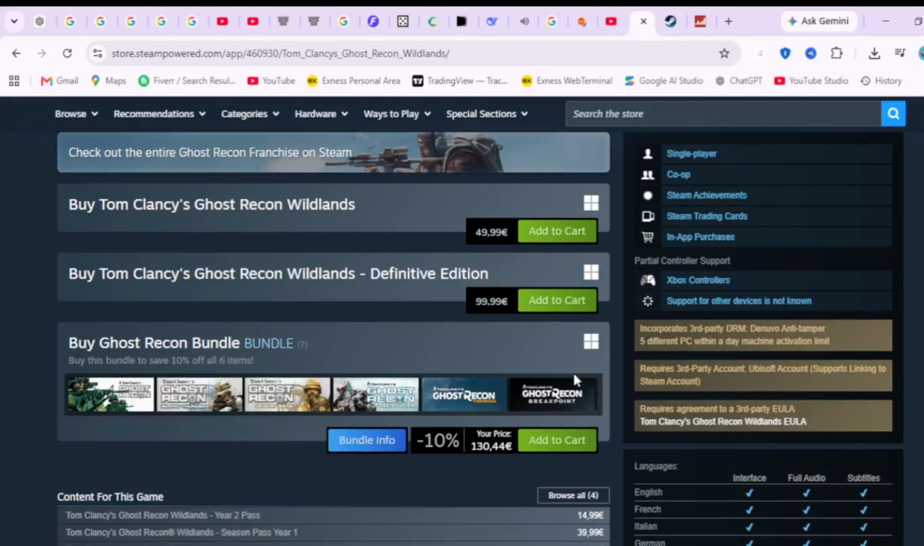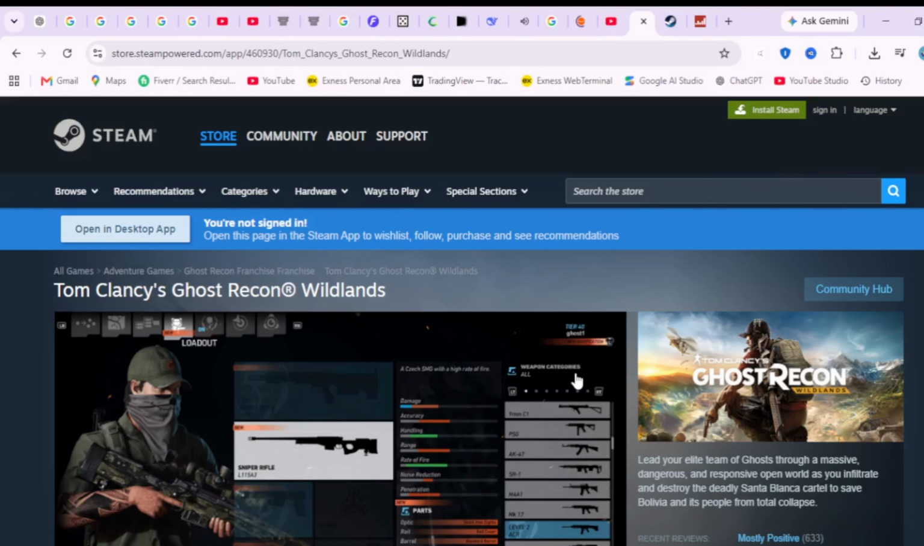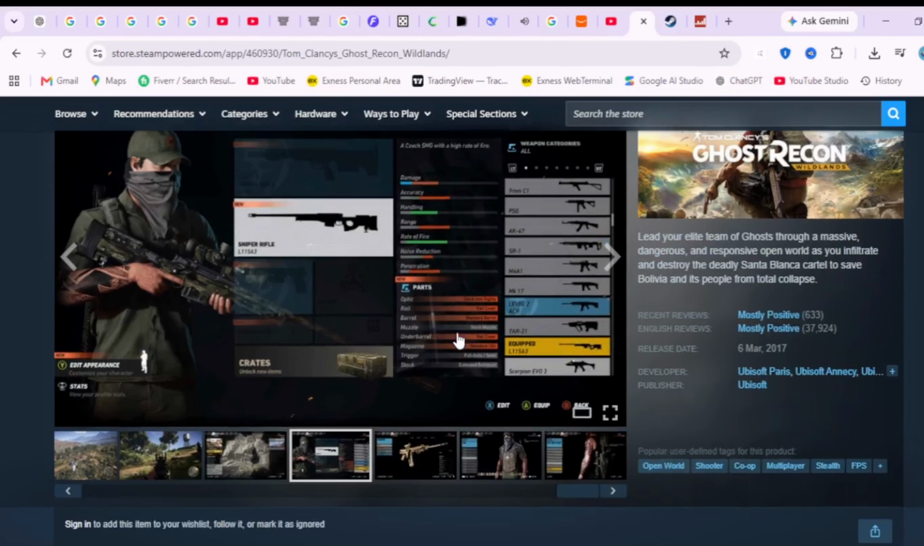Another common fix is to update Windows and your graphics drivers. Outdated NVIDIA, AMD, or Intel graphics drivers, along with missing Windows updates, can cause compatibility issues with older games like Ghost Recon Wildlands. If the game still won't launch, temporarily disable overlays from Steam, Ubisoft Connect, Discord, MSI Afterburner, or other monitoring software. These overlays sometimes interfere with the game's startup process.